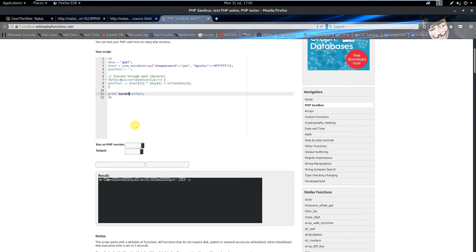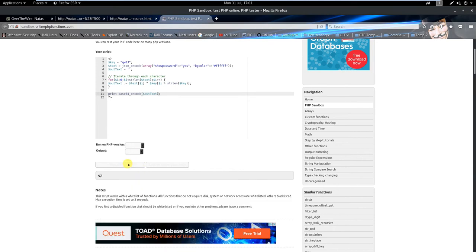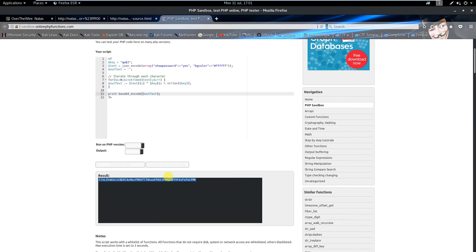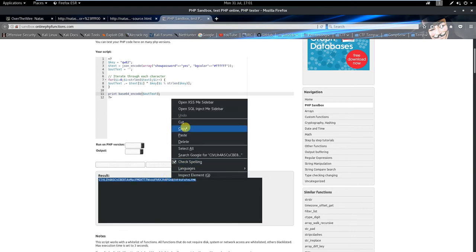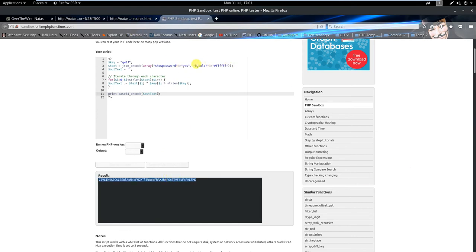So let's put in here base64 encode before we print out the text. And there we go. So we have a new cookie value. We could go ahead and change the background color.